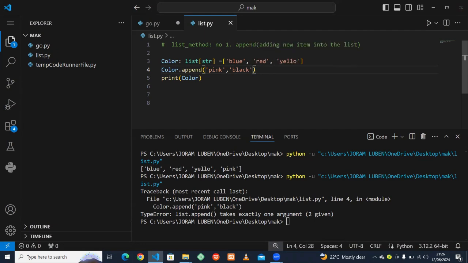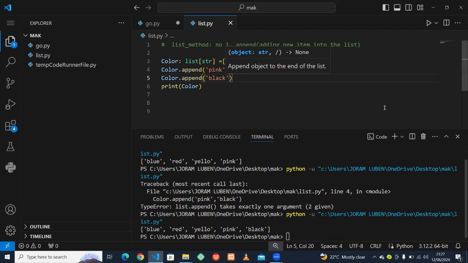So to add a new item to this list, I'm going to remove this and add another one like this. I put color, dot, append, open a bracket. I want to add what? Black. I save this, and if I run this code, this time you see my black. So this is how you can add a new item to the list using append.